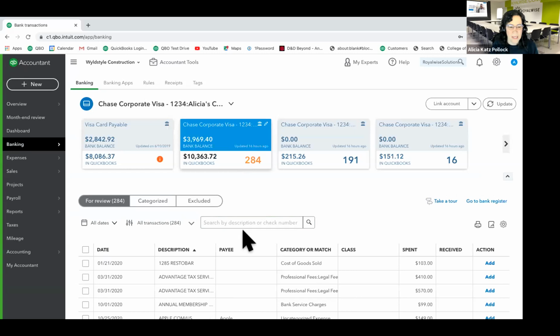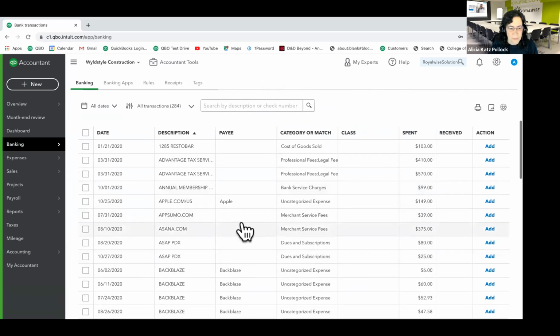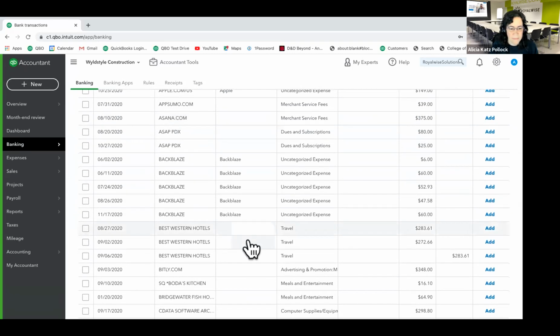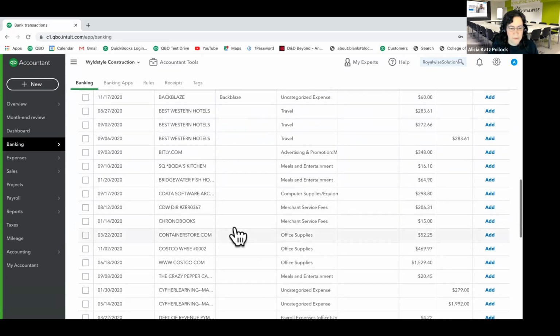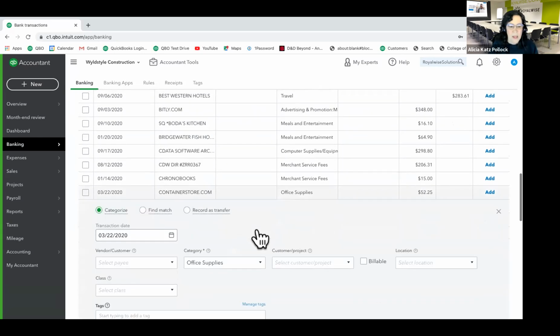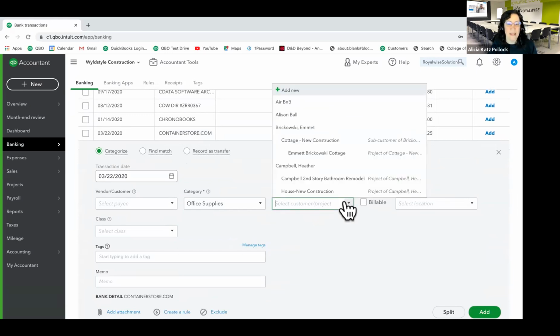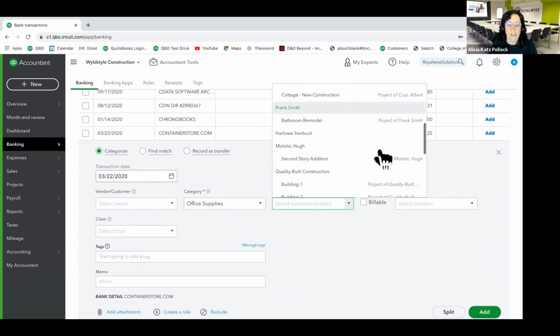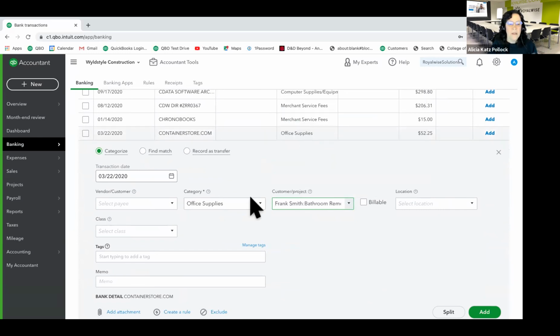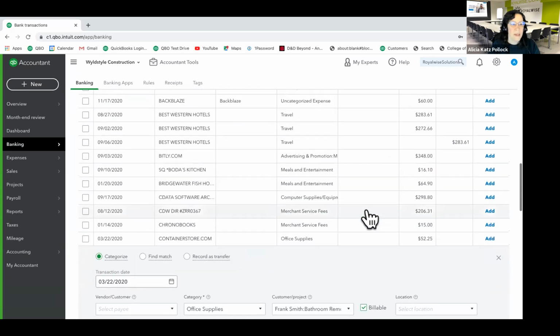If you have any expense that's in here, let me pick something. None of these are specifically relevant, but let's just pretend. So there is a customer project field in the bank feed that allows you to allocate specifically to any one of the projects. So, I was just looking at, let's do Frank Smith's bathroom remodel. So I can say that these expenses went to that, and I want to make it billable as well. Okay.